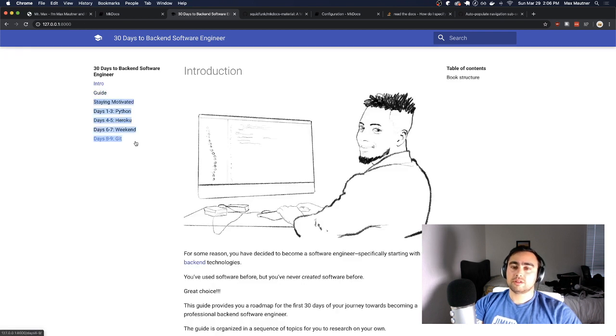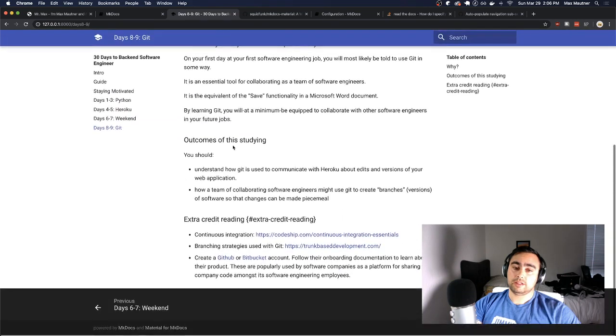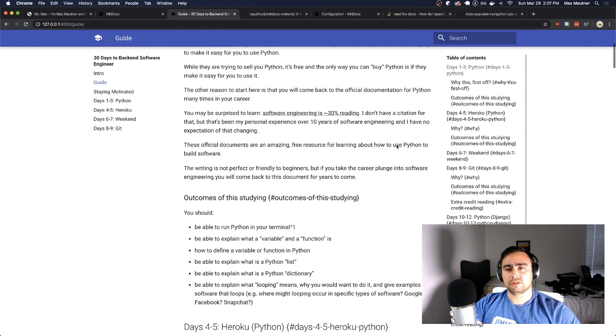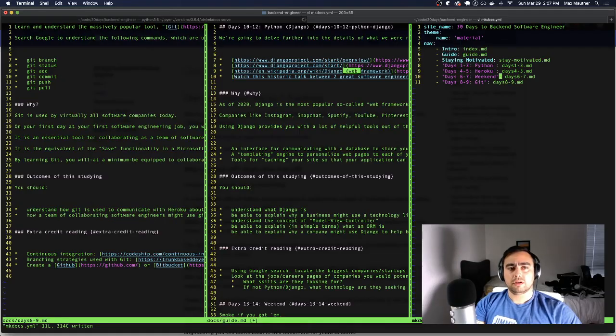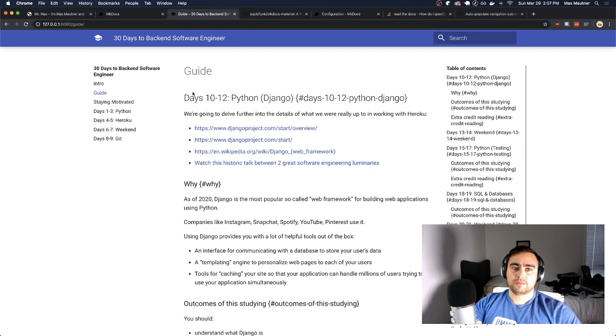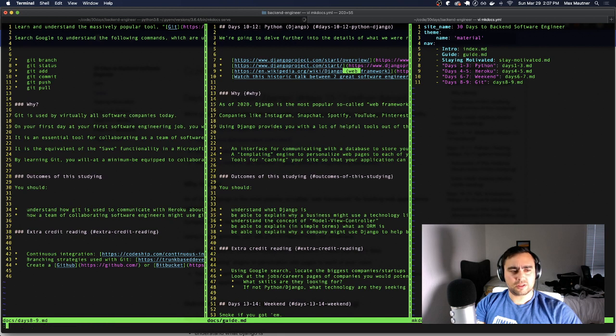all of these sections of the guide are going to be split up into their own pages, as you can see. So days 8, 9 are Git. I'm curious why the guide still has days 1 through 3 showing up. I thought we've been editing it down. Maybe we haven't saved it. Yeah, there we go. So now we're just cutting off pages. Docs, days 10 to 12.